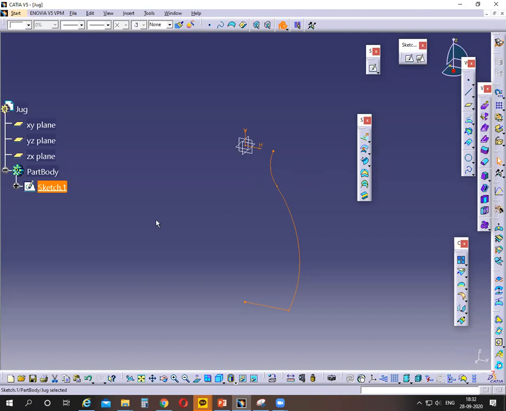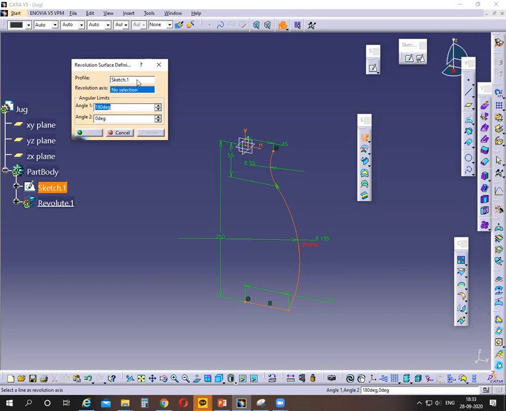I already selected. Some students may not have selected, like this one, it's not selected, it's selected, not selected, selected, not selected. So orange color appears means selected in V6 in 3D experience. You can see sky blue color means selected. So revolve. Yes, the sketch got selected already because I already selected. If not selected, no selection means click on this curve.